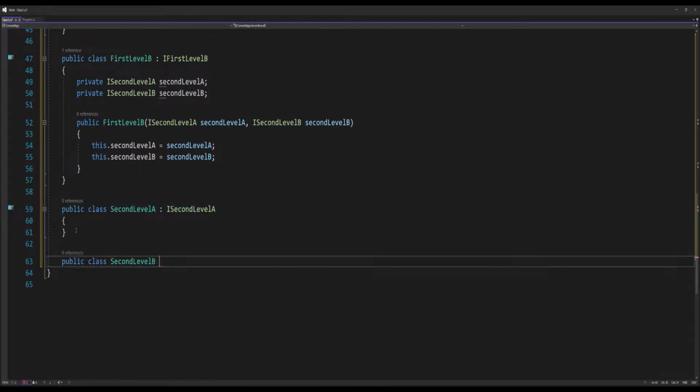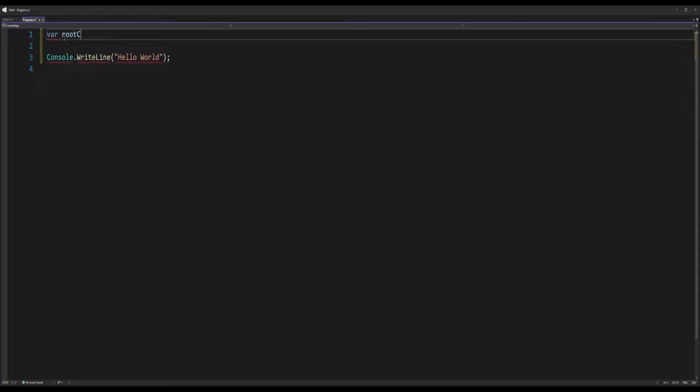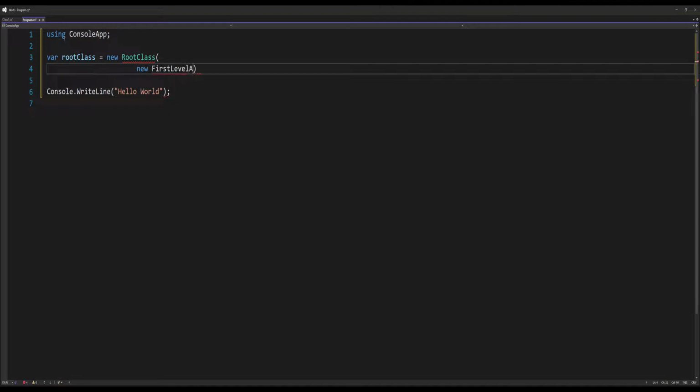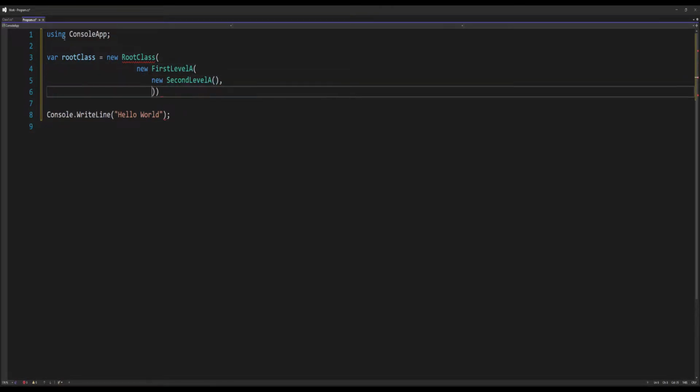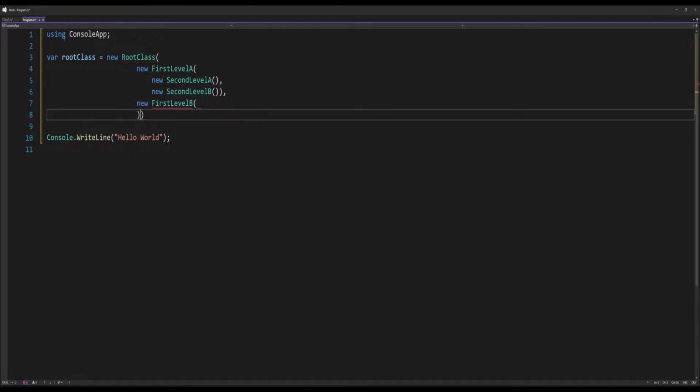as dependencies as well. So second level A and second level B are just parameterless constructors, easy enough. So as you can see, I'm writing out what the root class object graph looks like. This is using the Pure Dependency Injection method.